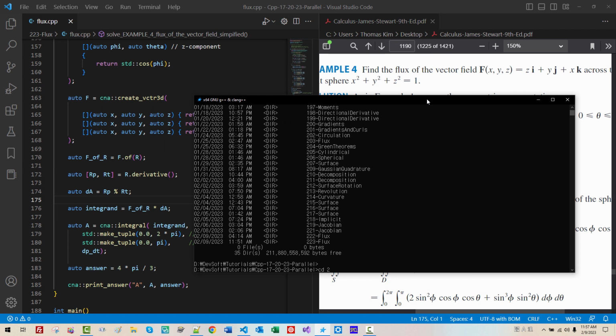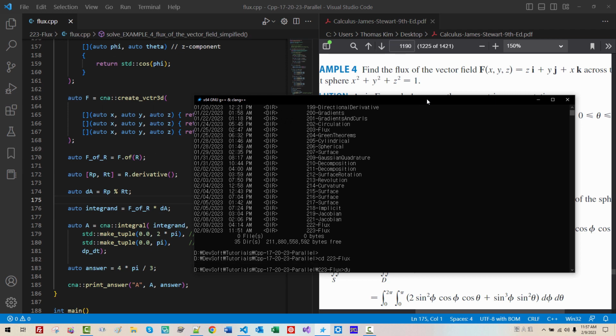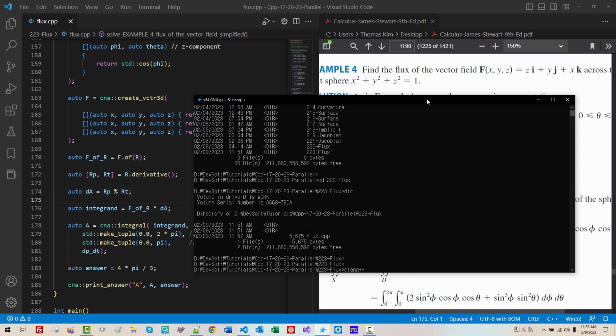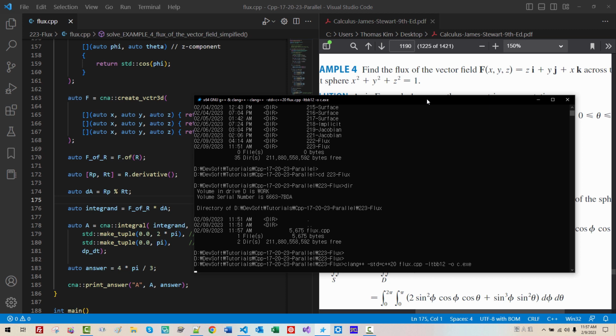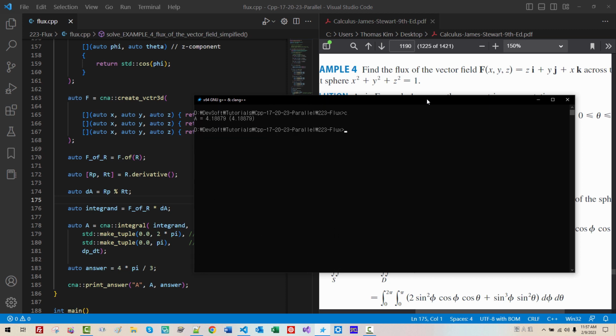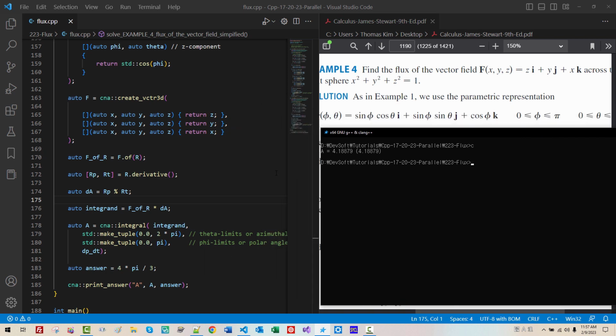cd 223 Flux, clang++ -std=c++20 flux.cpp -ltbb12 -o c.exe, clsc. It should build and run successfully.